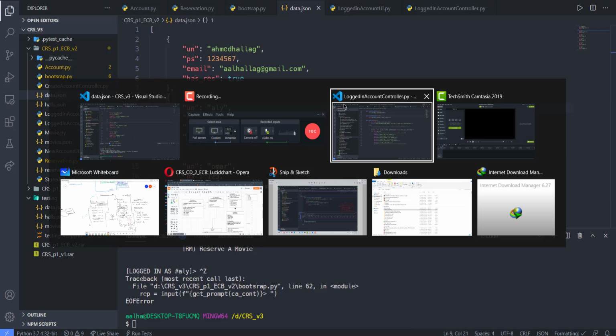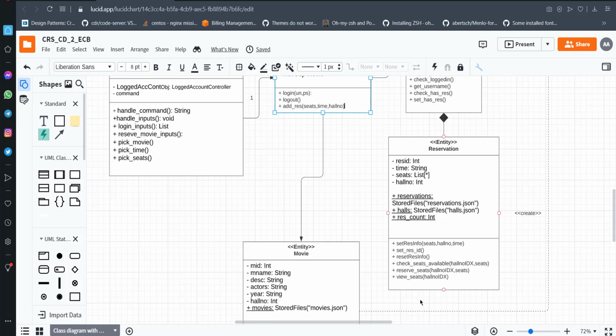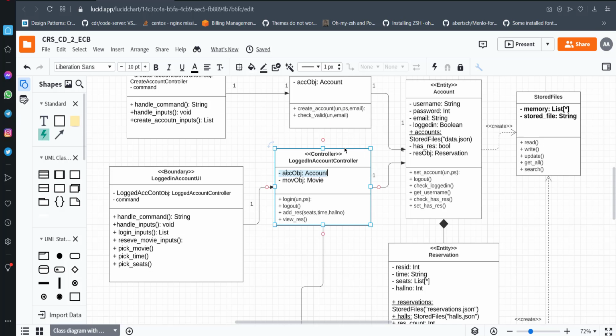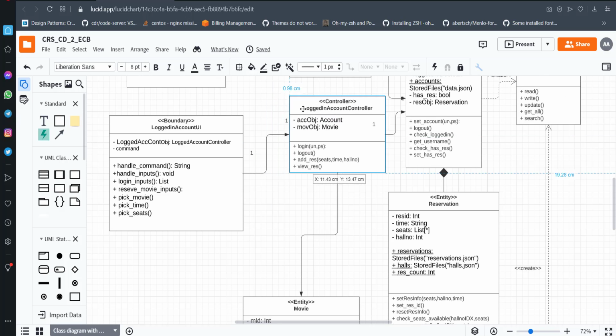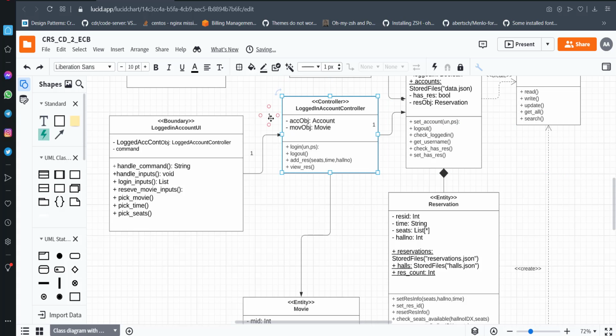Okay, so let's see how we can view the reservations. Notice that view reservations is not going to be inside reservation for one reason: view reservation depends on the actual username, right? And you can access the username clearly from that account object. So you can access the reservation via a username.